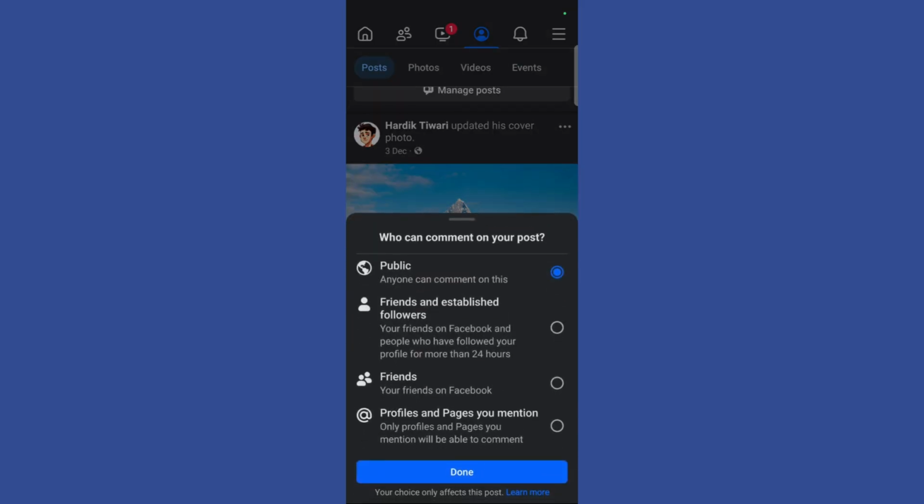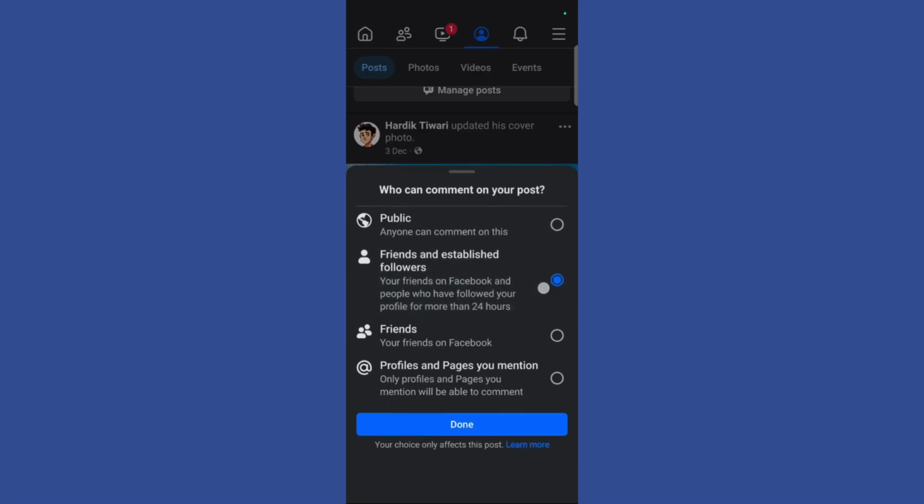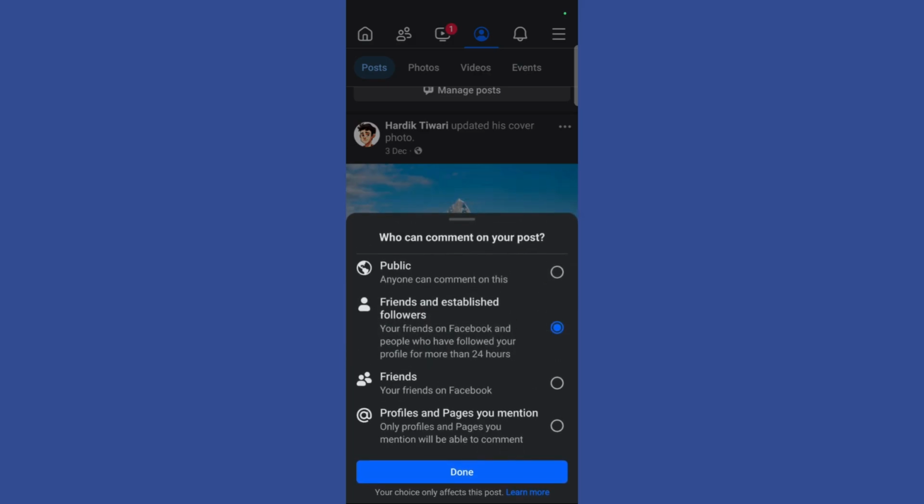Now if you want to permanently disable the comments, then you may simply choose any of these options. The options are the first option which says that only friends and established followers will be able to comment, or the other option is that only the friends on your Facebook will be able to comment.